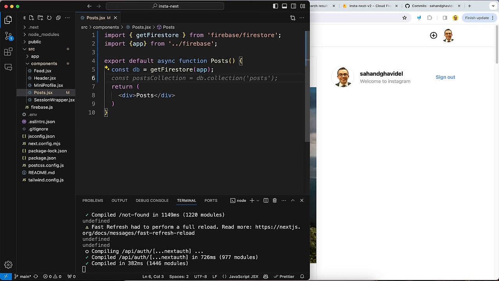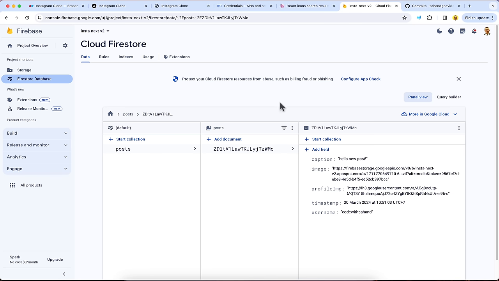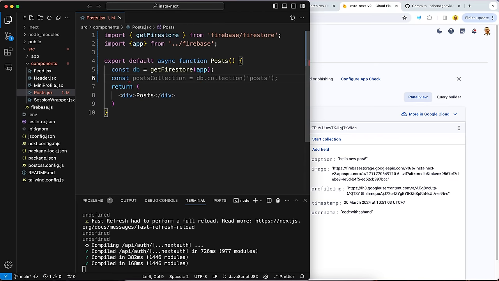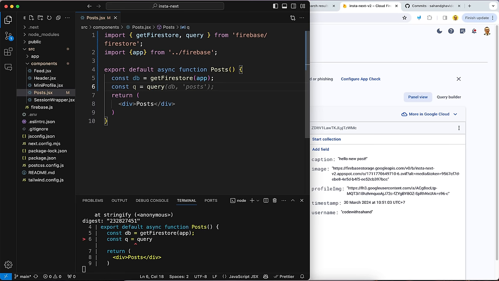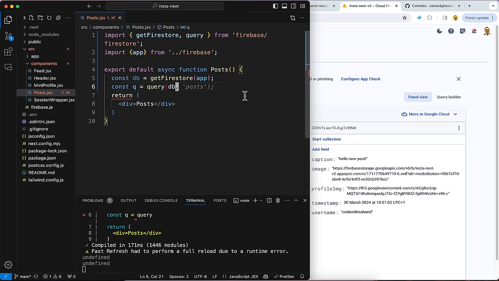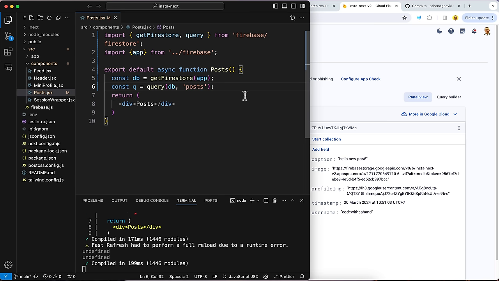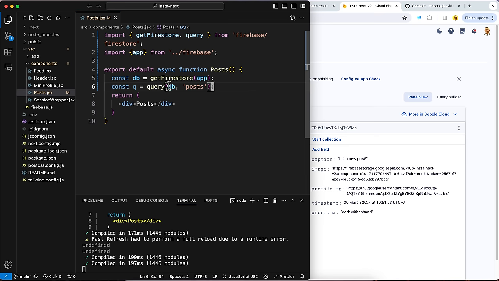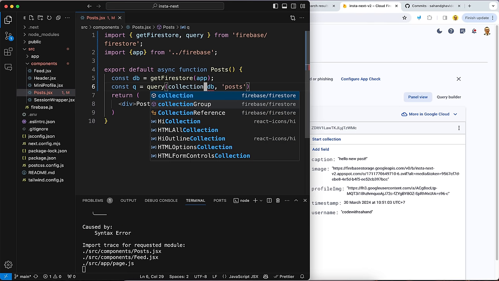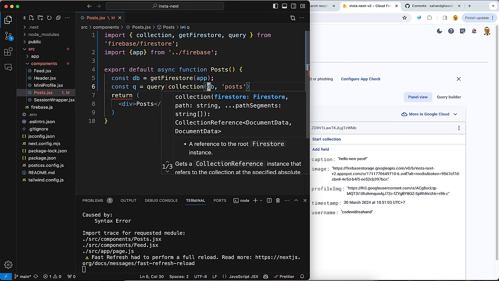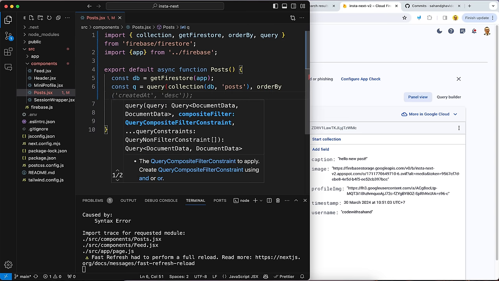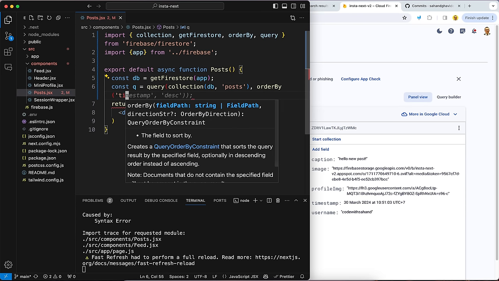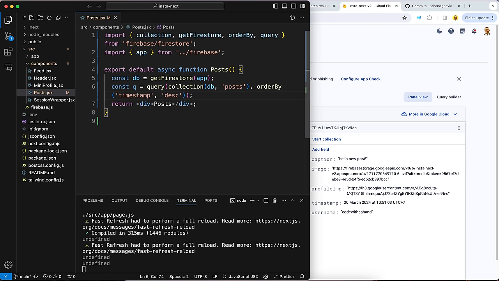Then we're going to have a query for our collection. So we can say q, which is equal to query, a method from Firebase. I'm going to import that. Then we want the DB, and we want to request the posts and sort them as well. In order to sort it, we need a collection here, which also comes from Firestore. It goes inside this. Then, before closing this, we sort by using orderBy, coming from firebase/firestore, ordering by timestamp. If you remember, we have timestamp, and we want it descending, so the newest comes first. So this is a query.